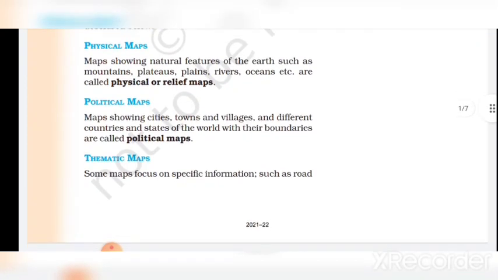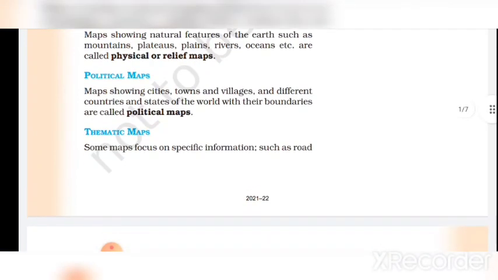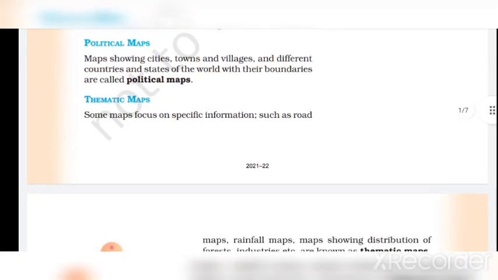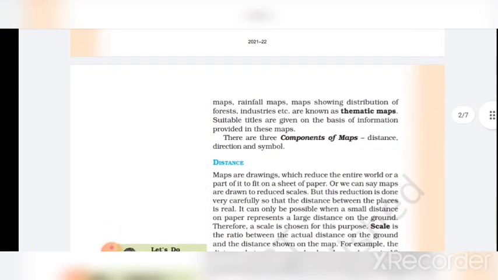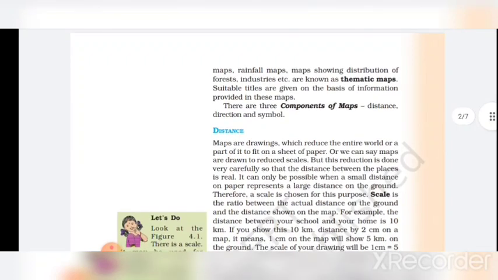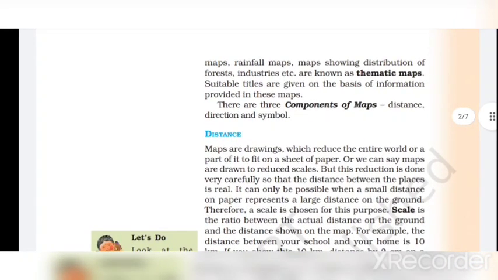Political maps. Maps showing cities, towns, and villages, and different countries and states of the world with their boundaries are called political maps. Thematic maps. Some maps focus on specific information such as road maps, rainfall maps, maps showing distribution of forests, industries, etc. These are known as thematic maps. Suitable titles are given on the basis of information provided in these maps.